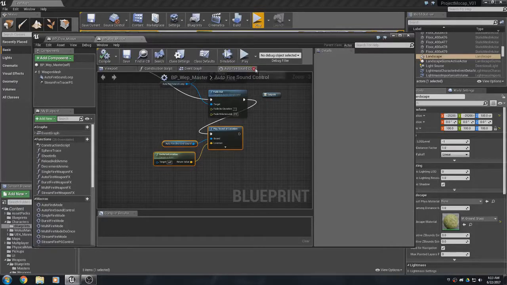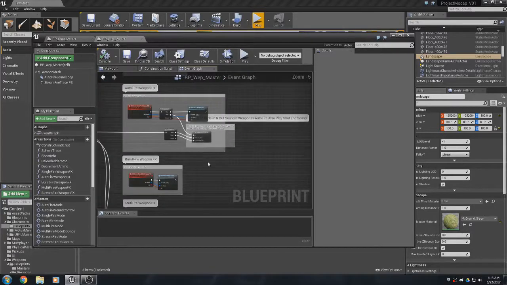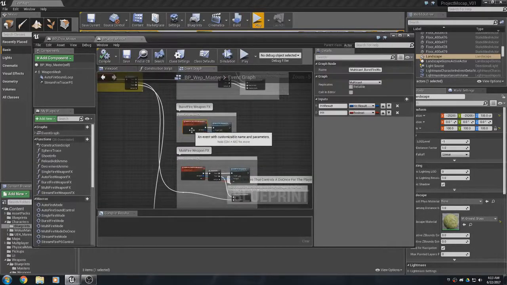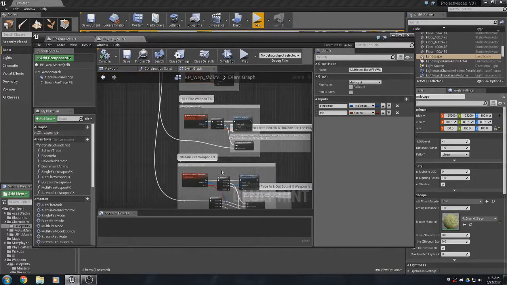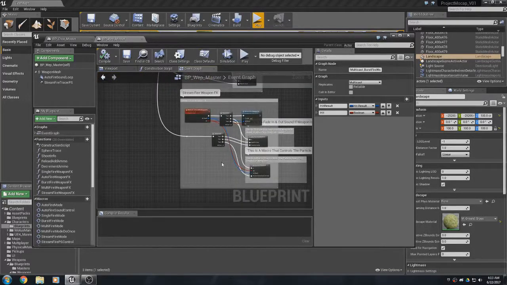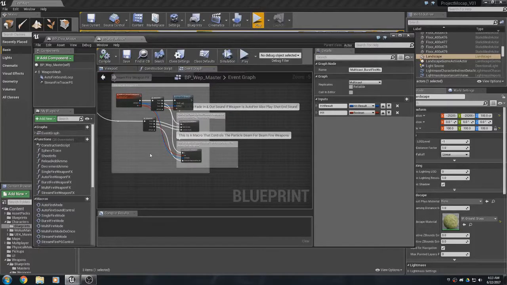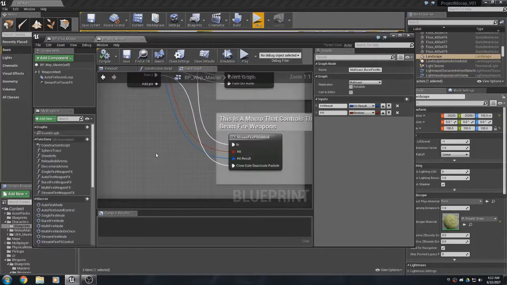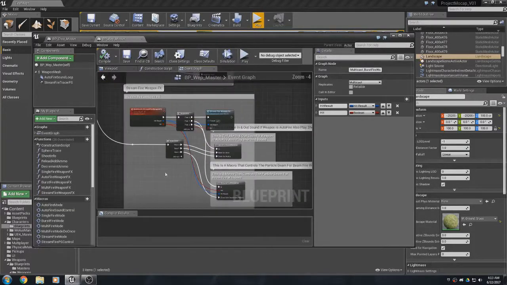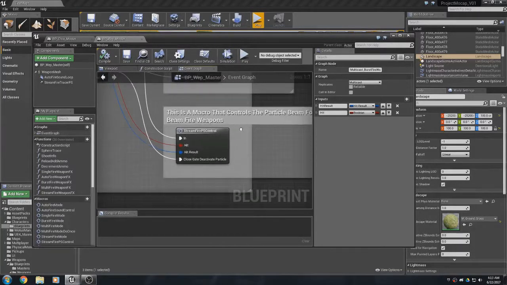And every blueprint that I made in here is this way, right? Right here's where we're doing our burst fire weapon FX, multi-fire weapon FX, stream fire weapon FX. If you're interested to find out how that beam gun works, I would suggest you guys come in and investigate this. Open up this, what is this called? Streamfire PS Control, which stands for Streamfire Particle System Control.